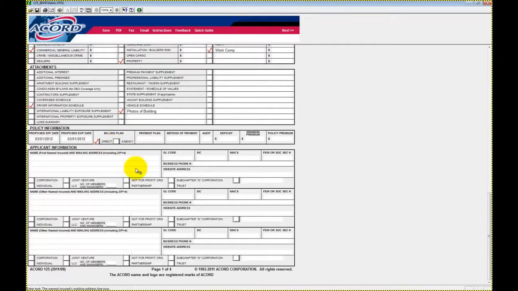And for payment plan, I usually always put monthly just to see if it's an option. A lot of times I don't know how they want to pay when I'm first getting a quote. I just put in monthly to see if it's an option. You can skip method of payment, but for audit, I'm always going to put down A for annual.